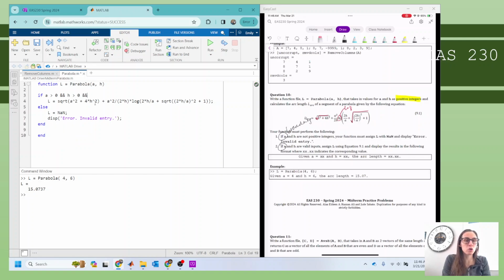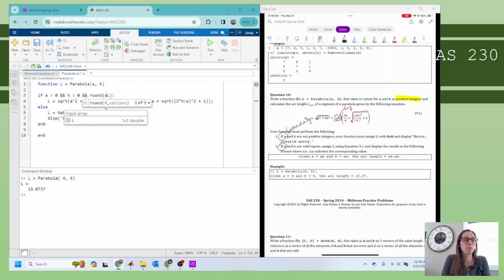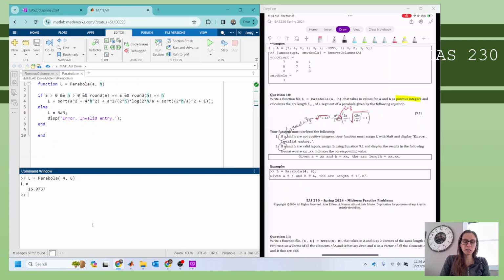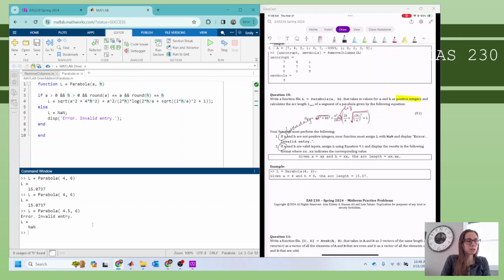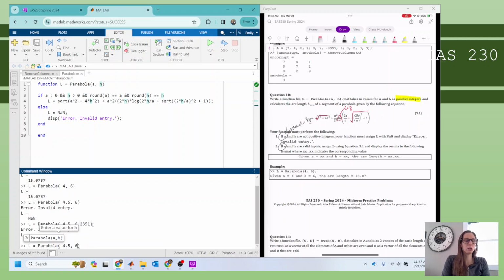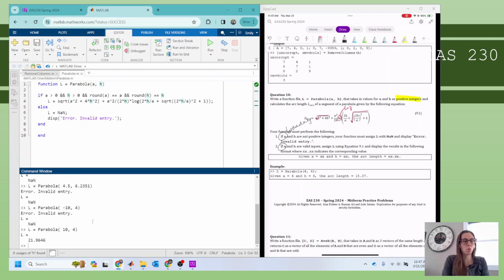If I want to check if they're also integers, let's see. Integers, that means if I round them, it equals itself. Right. So let me go ahead and test it. 4 and 6, obviously that works. 4.5, 6: error, invalid entry. Negative 10, 4: invalid entry. Positive 10, 4: valid.